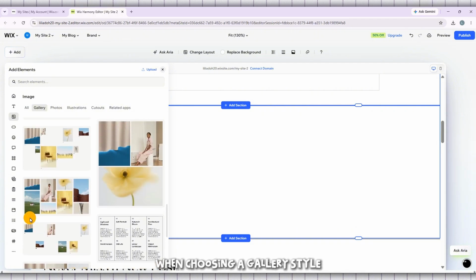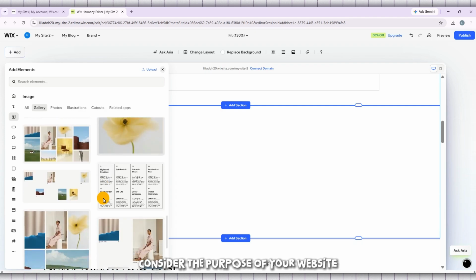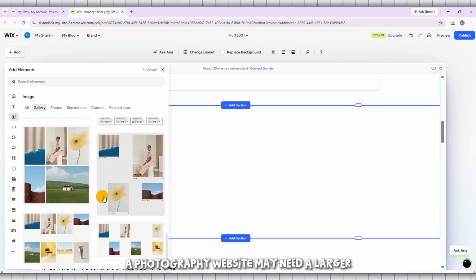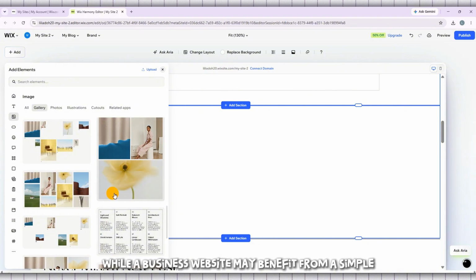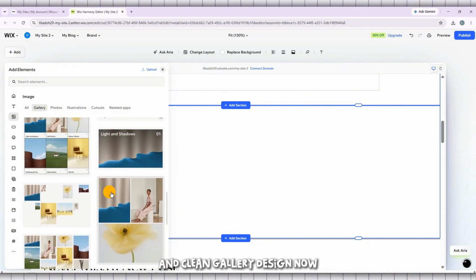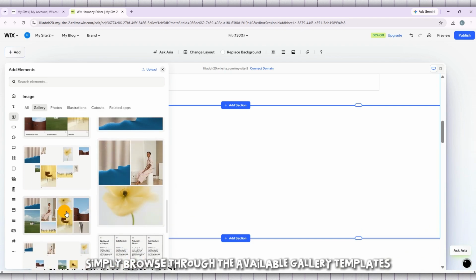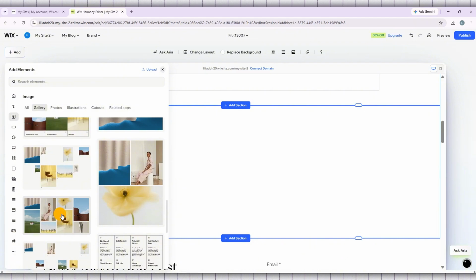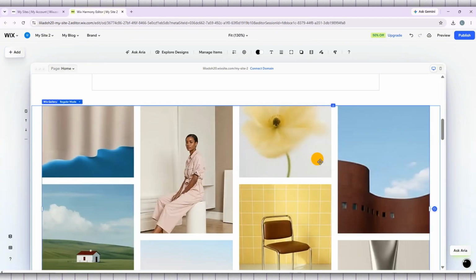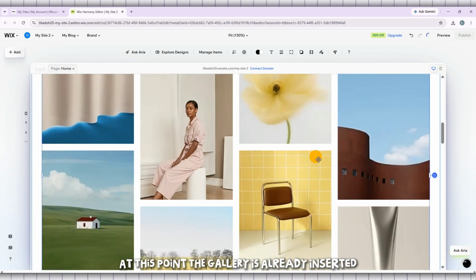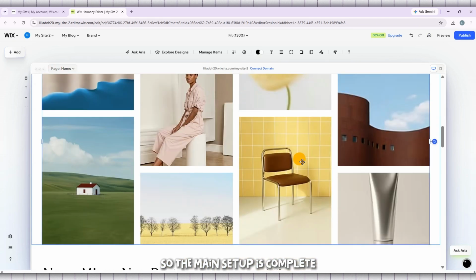When choosing a gallery style, consider the purpose of your website. A photography website may need a larger image-focused layout, while a business website may benefit from a simple and clean gallery design. Now simply browse through the available gallery templates and click on the one you'd like to use. As soon as you select it, Wix will add that gallery to your page. At this point, the gallery is already inserted, so the main setup is complete.